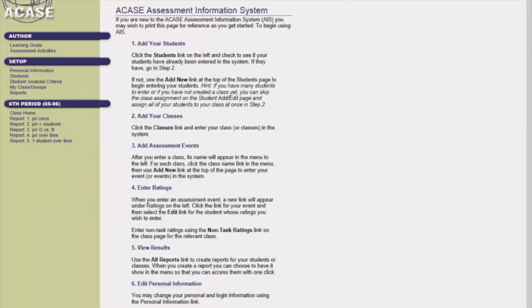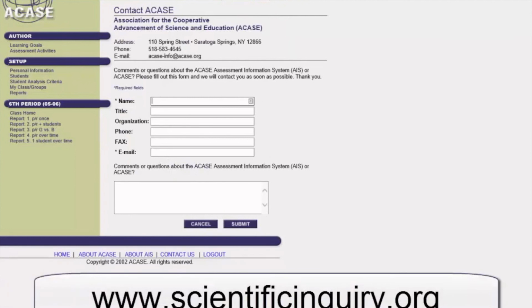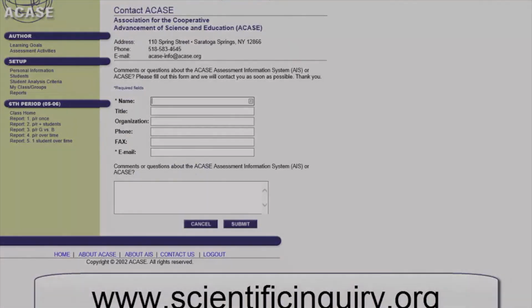Please come to the guest site and play. Your changes will not be saved, and feel free to contact us with questions or comments. Remember, you don't have time not to do assessment in your classroom, and AIS can help.